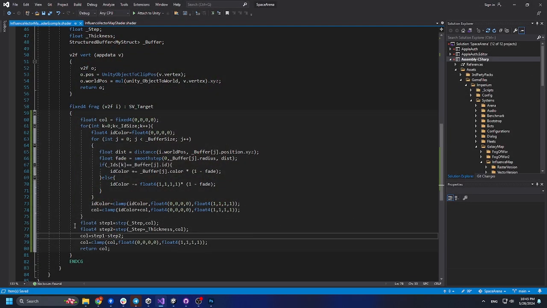Now the final step is just to again apply the step function, but this time we will increase the step property value by our thickness property value, and then subtract step 1 from step 2 and return it.